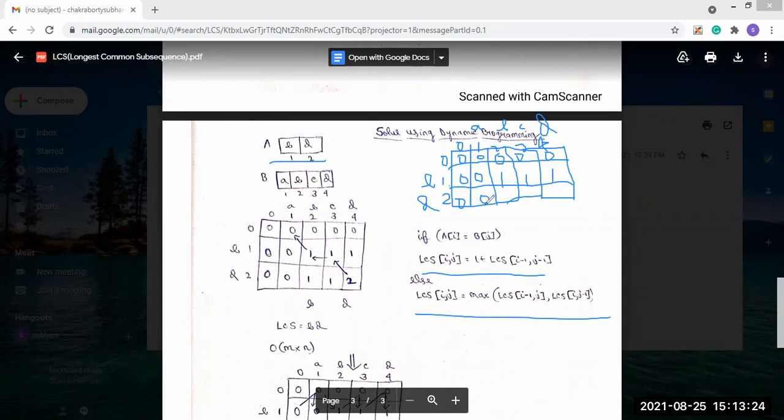Then from 0 1, D and it is B. Between them, what is the maximum? The maximum between them is 1. Then D and C, here it is 1 1. Here D it is C, so they are mismatch. Mismatch means we have to find the maximum between these two diagonal values. So 1 and it is 1. So maximum value will be 1.